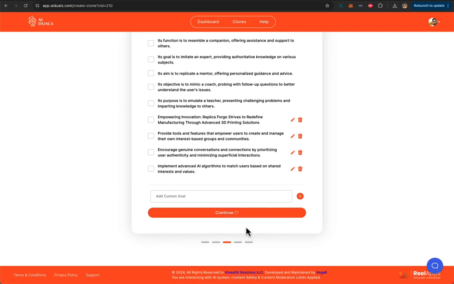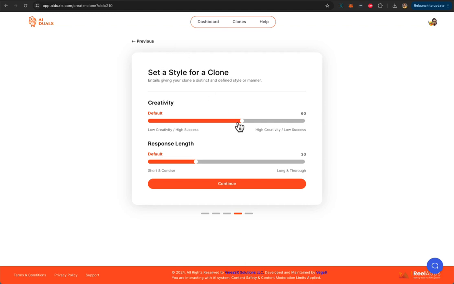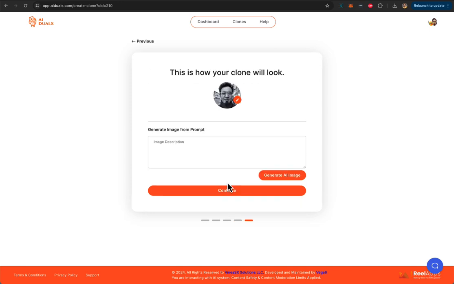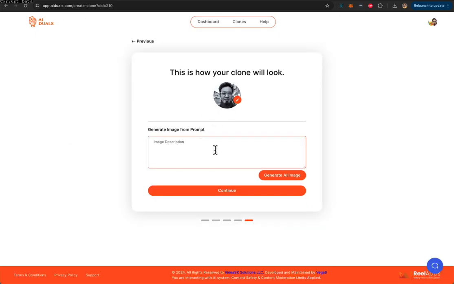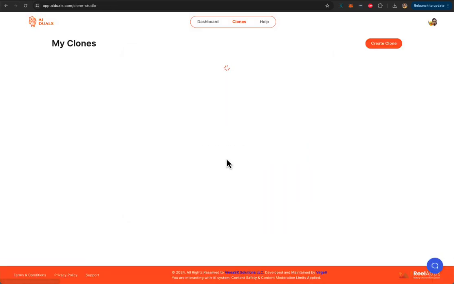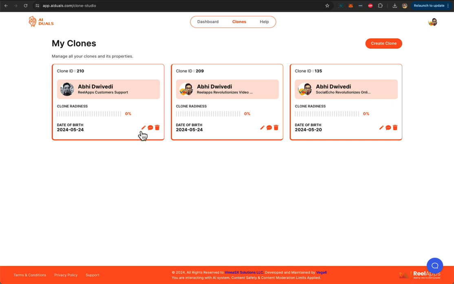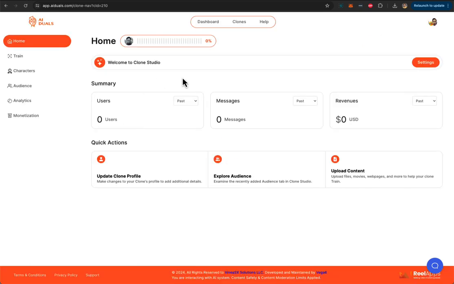Click continue. Here you can decide whether the response will be low creative or high creative, and whether the response would be short or concise. Next step, you can create an AI generated image of the picture you've uploaded by simply entering a prompt, or just continue with the picture that you've uploaded yourself. Click next. Your clone is created. Once your clone is created, you can edit it, and you're on the clone training dashboard.